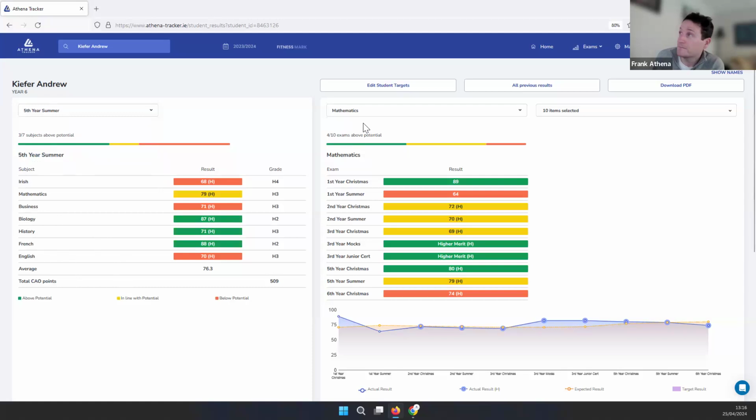The right-hand side then allows the user to look at it from an individual subject perspective. So I'm just looking at maths. I get a list of all of Kiefer's results within maths, again color-coded to signify how Kiefer performed in that particular exam sitting in that subject. I also get a graphical representation with two distinct plot lines showing me the expected result plotted against the actual result. So it's very easy for me to identify patterns of performance for that student, and it's very visually impactful when looking at it with a student.